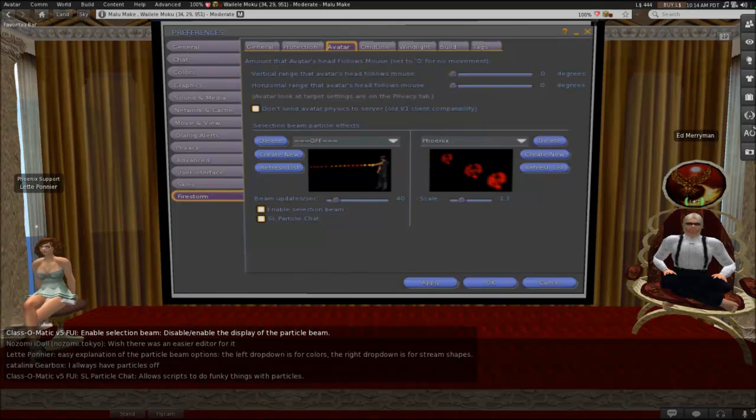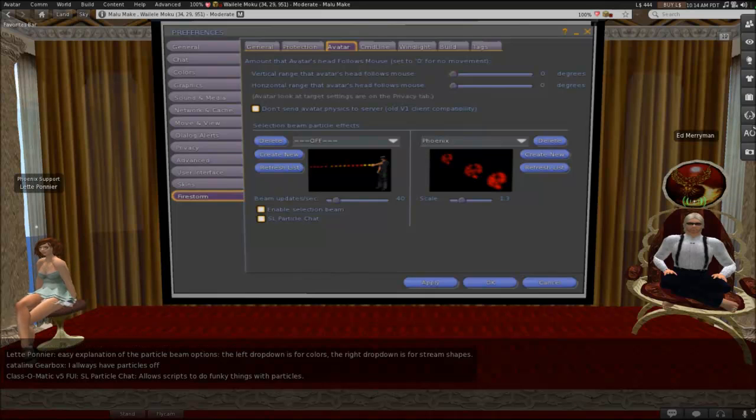And then we have SL particle chat. This allows scripts to do funky things with particles. Okay, who's going to ask me what that means? Somebody always asks.